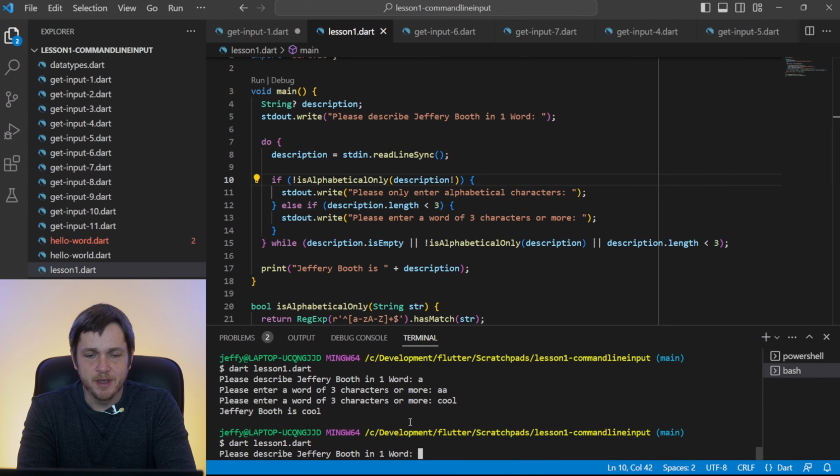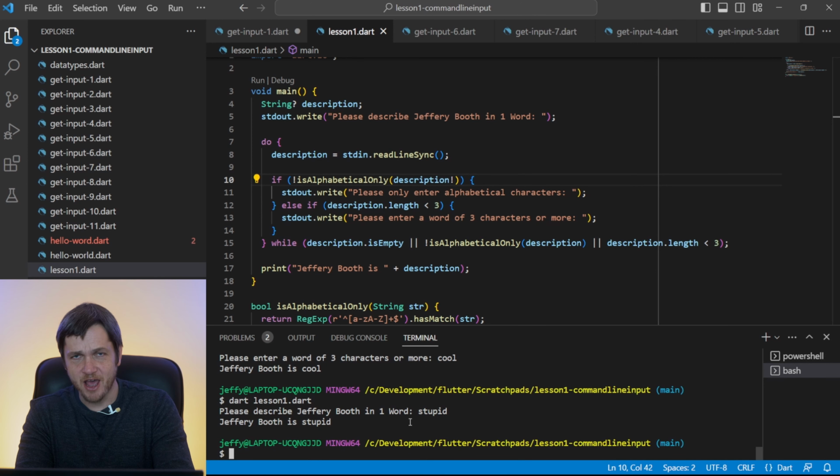So let's identify another very serious flaw in this software design. Let's run our application. Please describe Jeffrey Booth in 1 word. Well, if I were a not so kindly inclined individual, I might put in a statement like, Jeffrey Booth is stupid. Now the output that we're going to get from that statement is Jeffrey Booth is stupid. We do not want this. I, as Jeffrey Booth, have no interest in saying derogatory statements of my plainly amazing character. So how do we stop this from happening? How do we stop these bad actors from accessing our application?